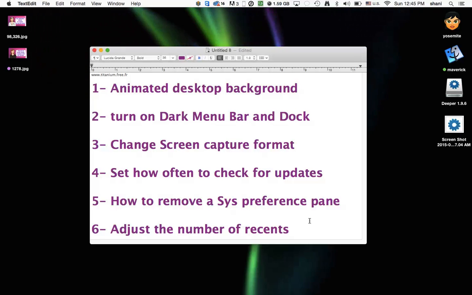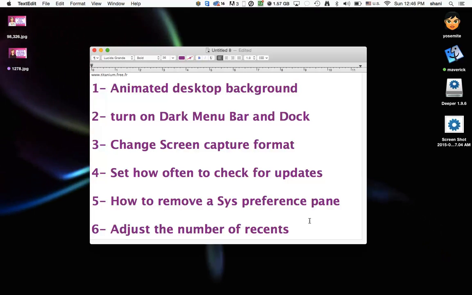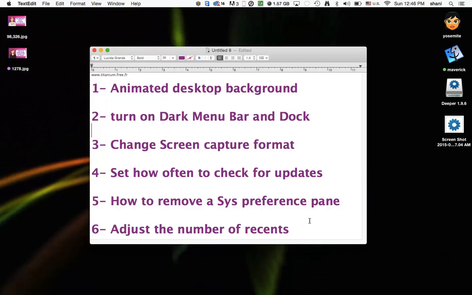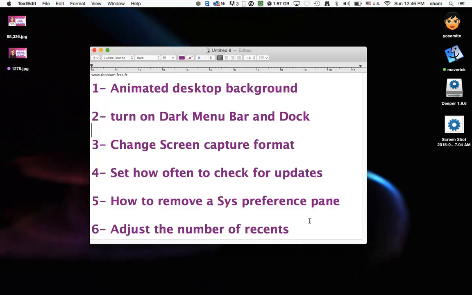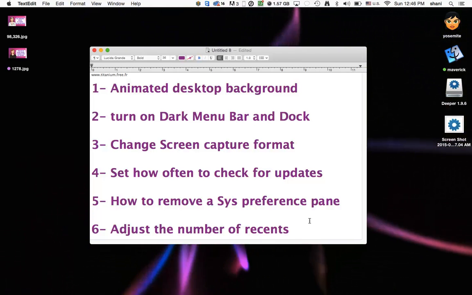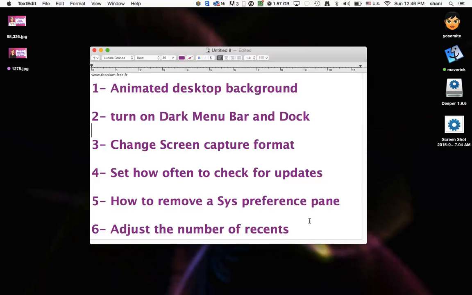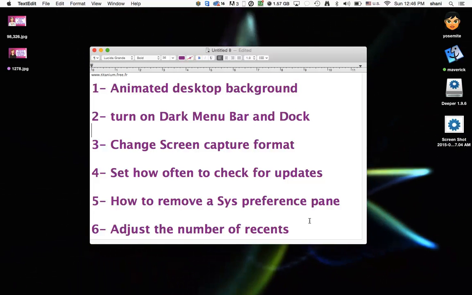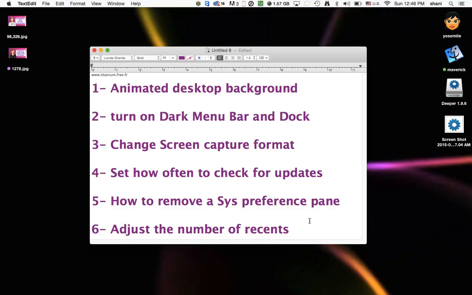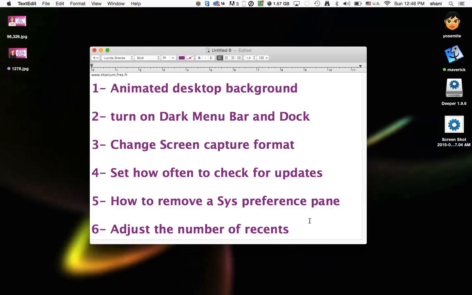Hi all. In today's video, I'm going to show you 6 hidden features in Yosemite and how to activate them. Some of them are just simply a checkbox in the system preferences area, but others are normally accessible only from the terminal. However, in today's video, I'm going to show you how to turn on these features by using a simple freeware application called Deeper, which I'll give you a link in the comments area so you can download it and try it out yourself.